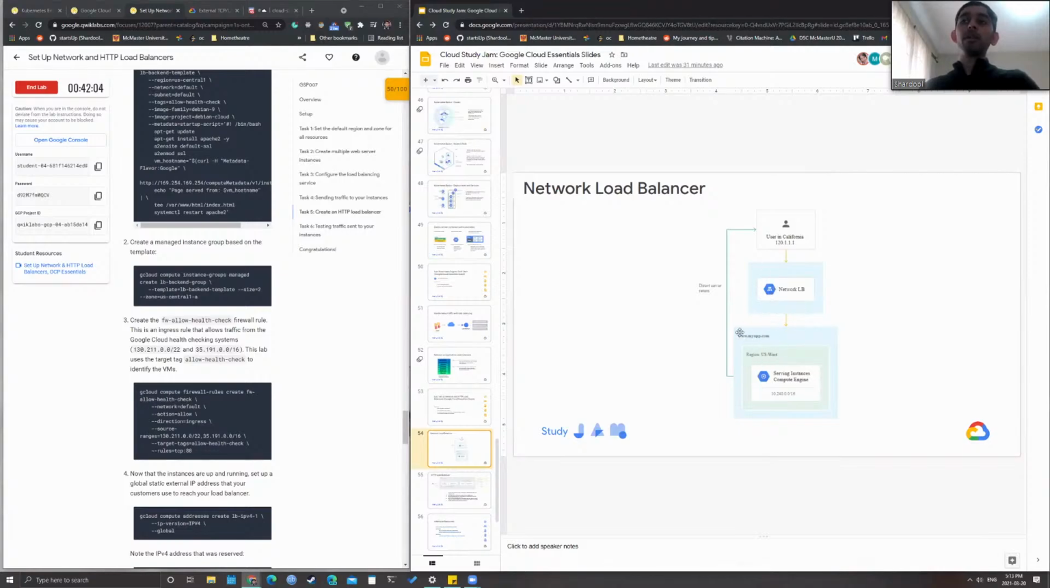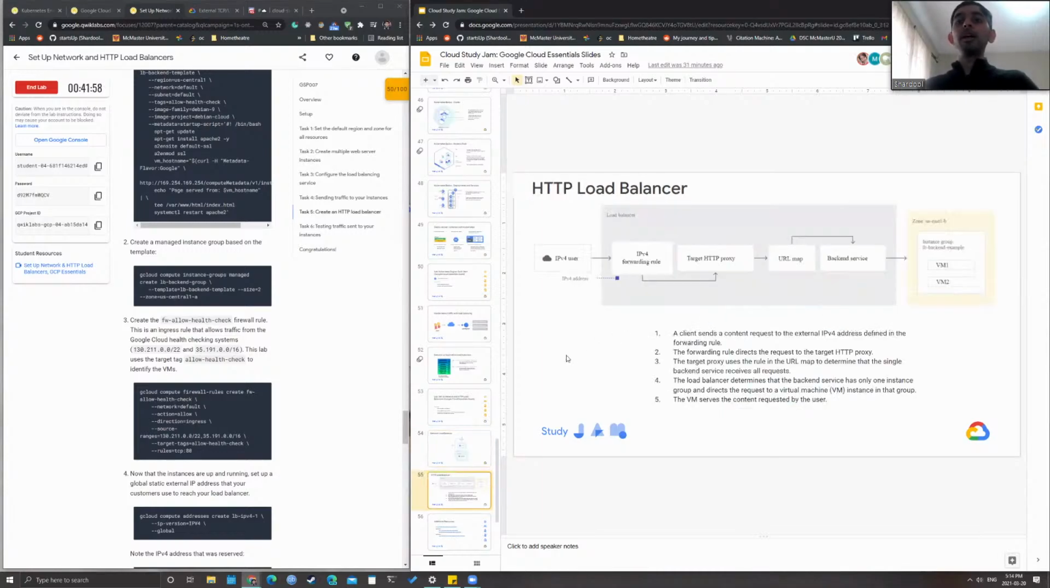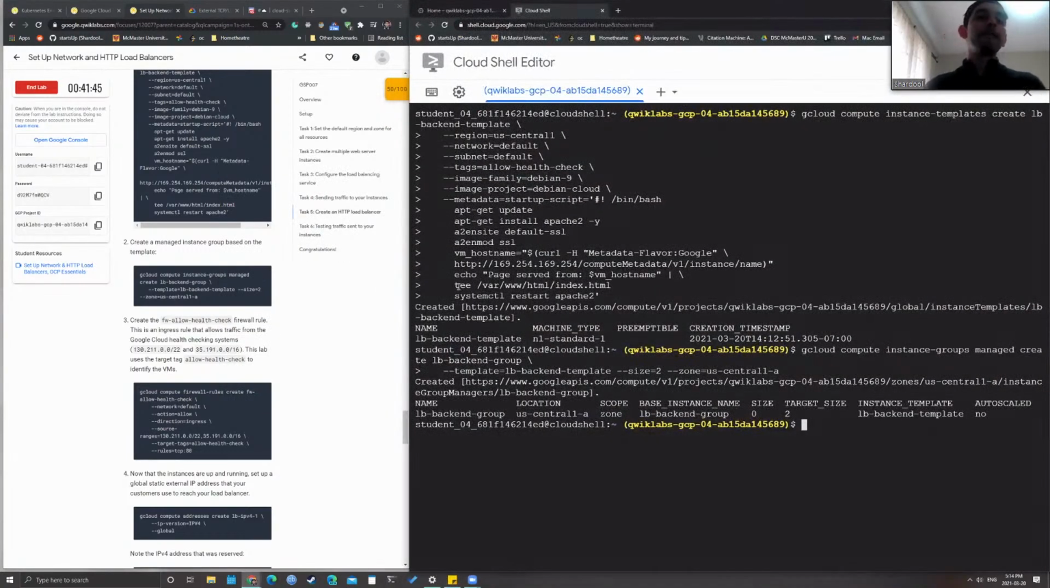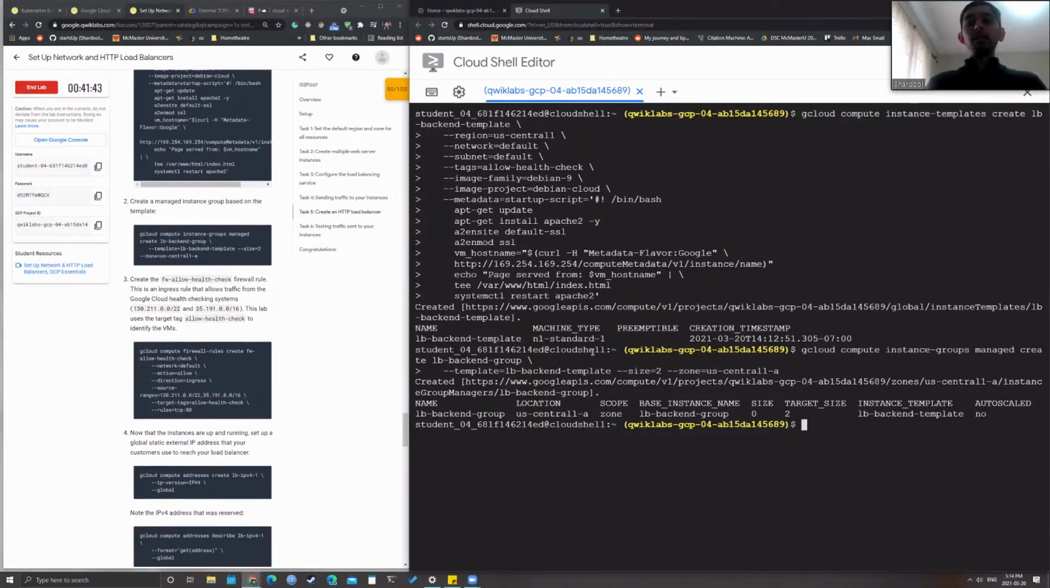So you can see it's isolated within one region, and it returns the server response directly to the user. And if you look at the HTTP load balancer, it's a bit more complicated, but this might be helpful as we're walking through the lab to understand what's really going on. Awesome. So you can see our 2 virtual machines have been created. As you can see from the target size, they are called LB backend group, and this is going to be useful for later, but we are good to move ahead to our next step.